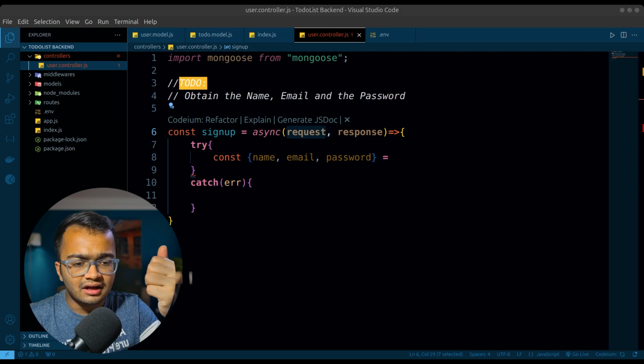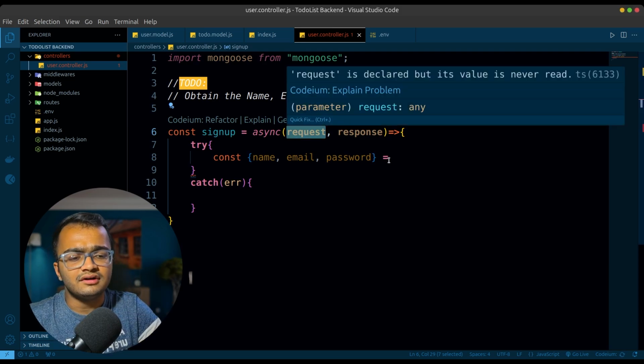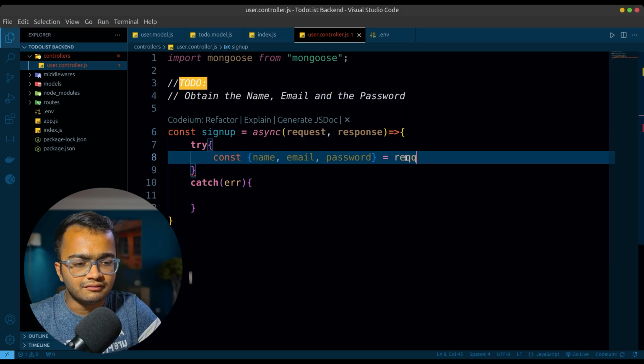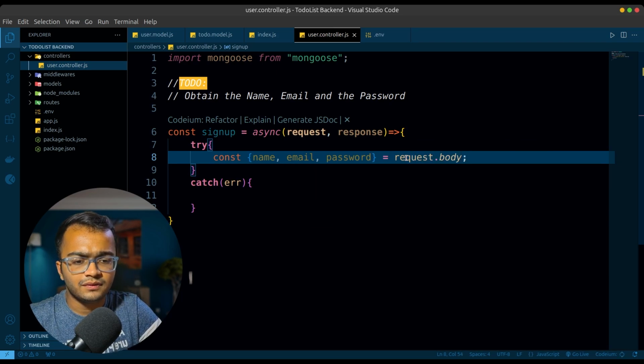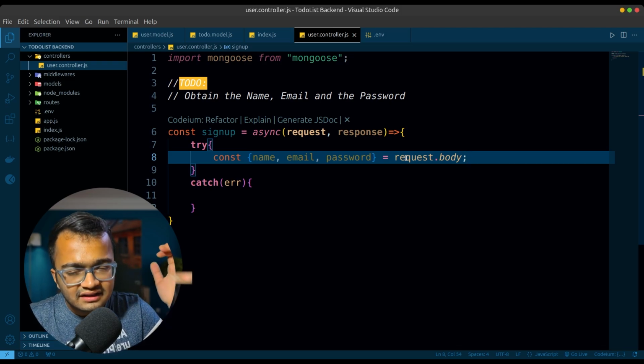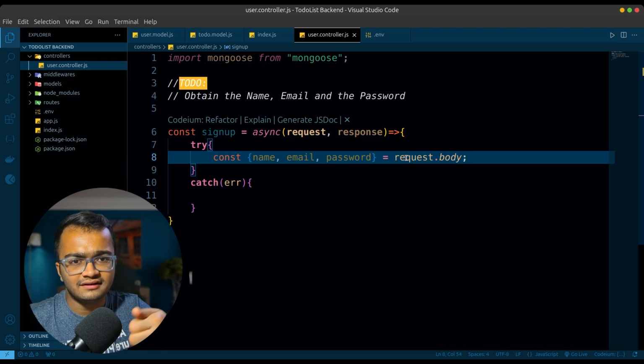So for that, to obtain the name, email and password, I will just write from request.body. Now I can also receive this in the form of some query or some form of parameter, but that's not a good approach in this case when we are accepting things like password, because when we accept things like password as a parameter or a query, the things are exposed as URLs, which is not acceptable.